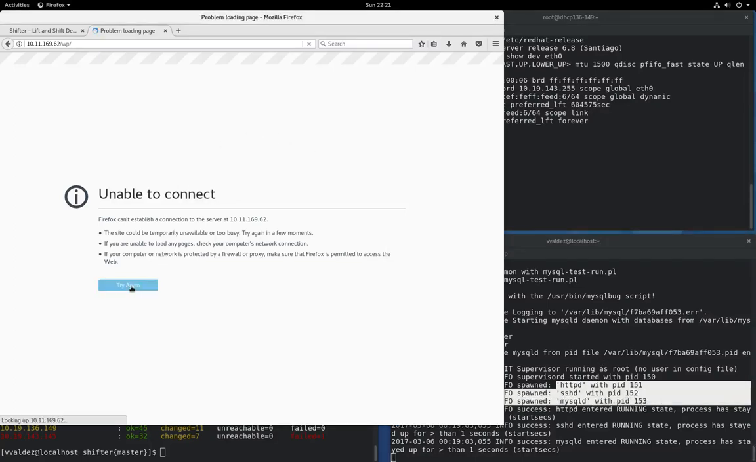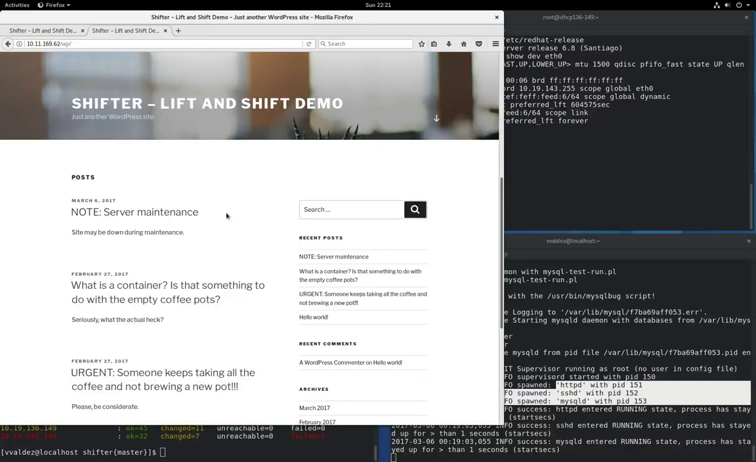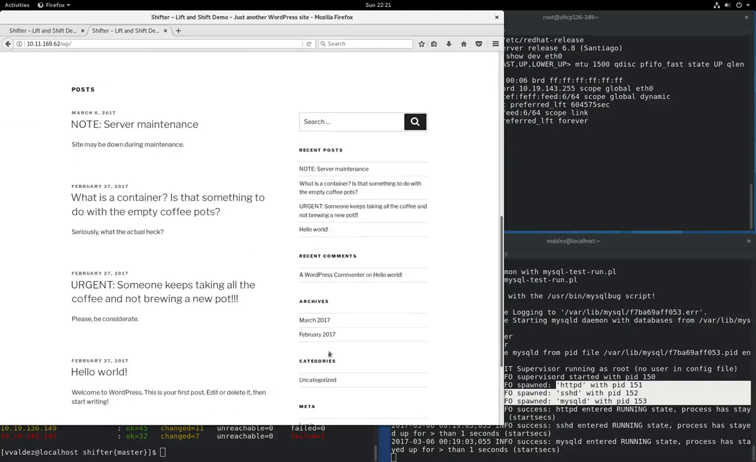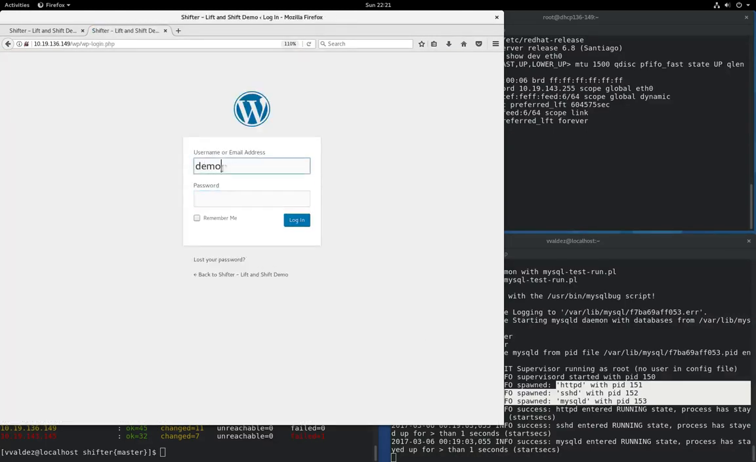So we should be able to refresh this. And here we go. So we're now running on the Atomic Host platform, lifted and shifted application. So we can see our latest post is present. So let's make sure that we can still log in and interact with this. So we have the username of demo and password.